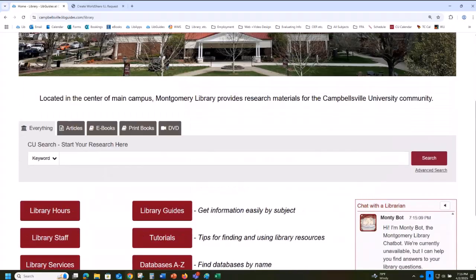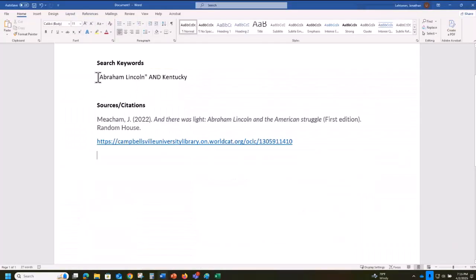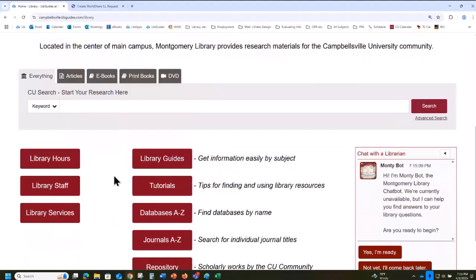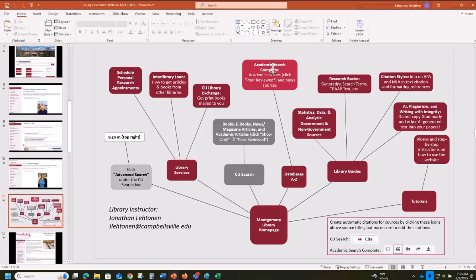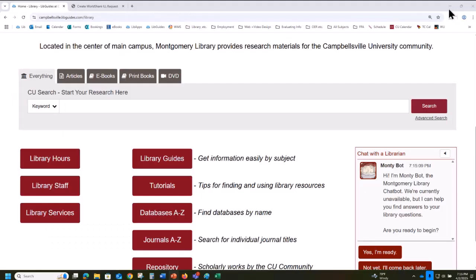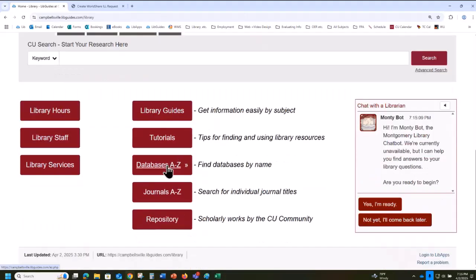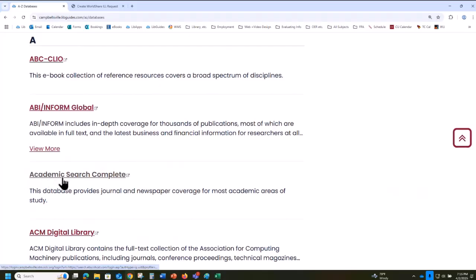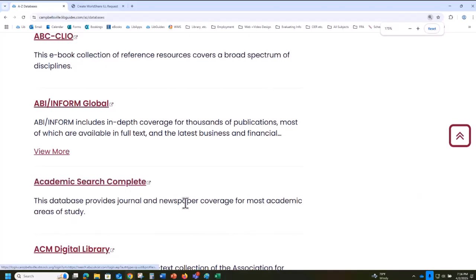So at a minimum, for every search term that you come up with, like this Abraham Lincoln in Kentucky, you should always try both CU Search and Academic Search Complete. Maybe I'll remind you of this diagram. In order to find Academic Search Complete, you have to click Databases A to Z. That's down here. Then you scroll down just a little bit, since it's in alphabetical order, and you click Academic Search Complete. This database provides journal and newspaper coverage for most academic areas of study.